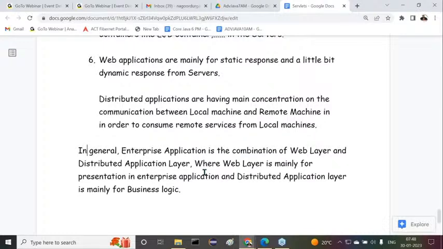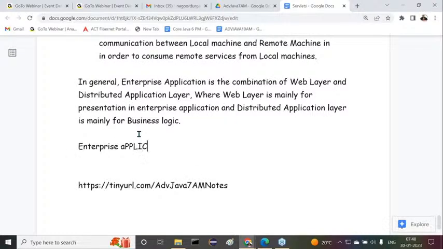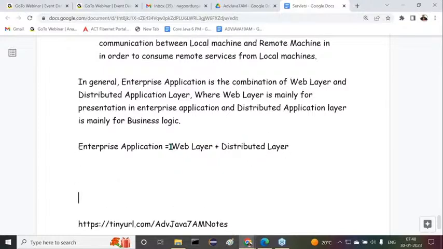In other words, enterprise application is equal to web layer plus distributed layer. Both the web layer and the distributed layer, the combination is nothing but an enterprise application. Sir, are all of you getting clarity or not?